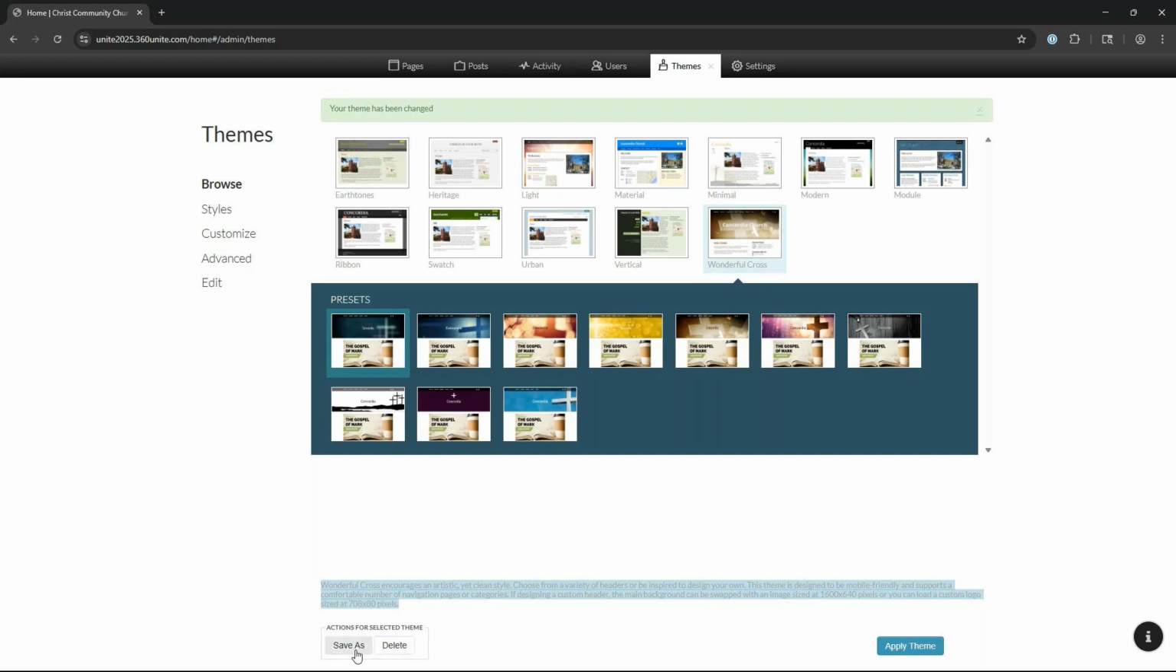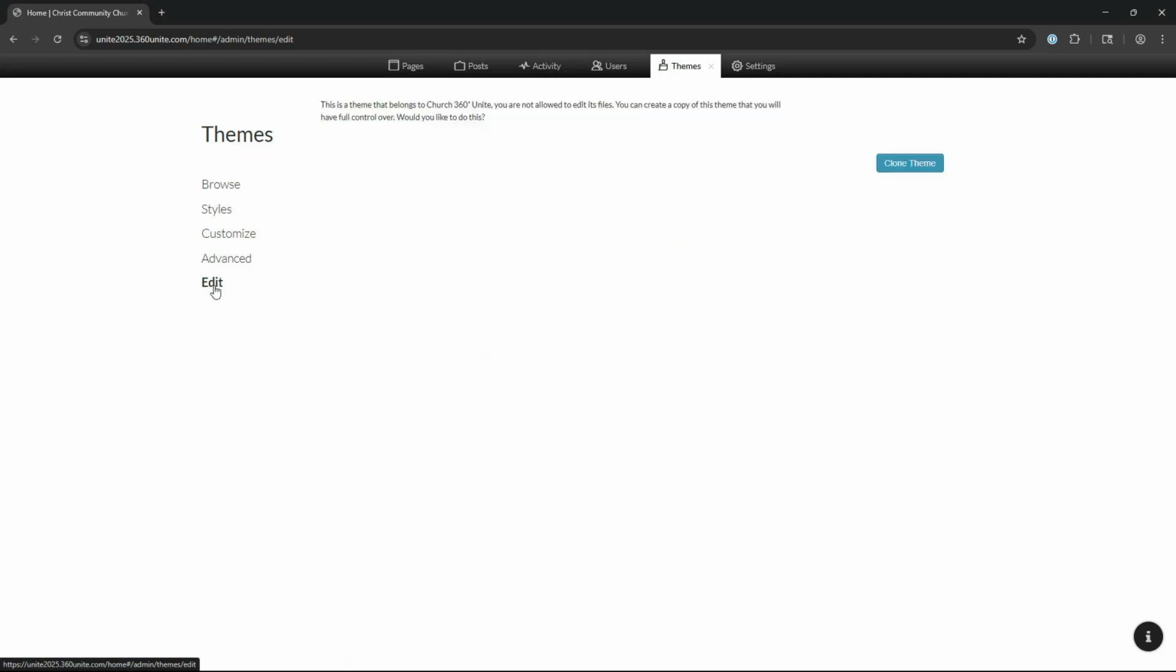Two other buttons to point out down here at the bottom are the save as and delete functions. The save as function will let you create a copy of an existing theme. But one key difference is that when you do save as, it's going to enable access to this edit tab. This edit tab is going to allow you full access to the actual code of your theme.